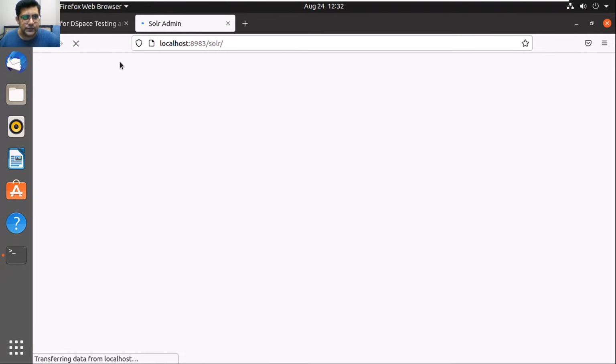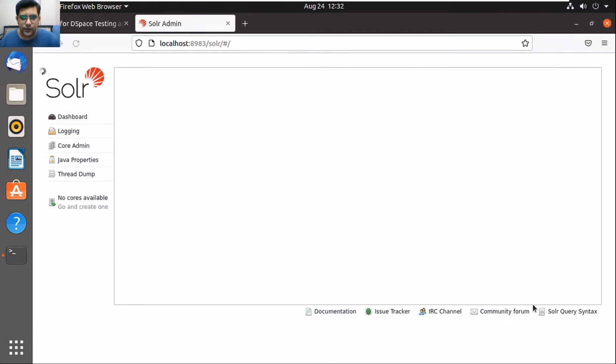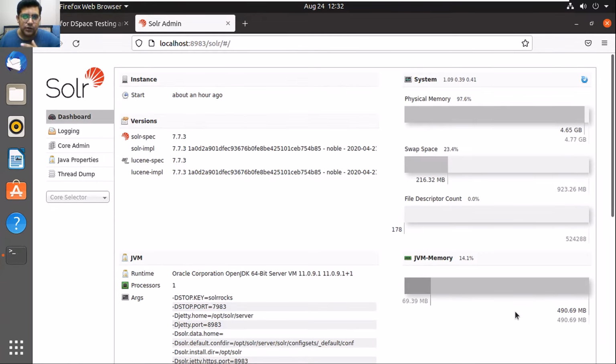So you can see, if you have small memory, like you don't have sufficient RAM, it will take long, and it will take huge memory actually. So you can see I have 5 GB of RAM for this server. It's taking 4.6, 4.77, 97% of the GB, DSpace is taking the RAM. So you must have a bigger RAM size to run DSpace 7.